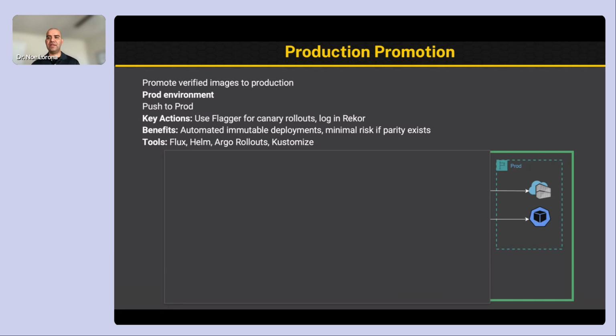Use GitOps tools like Flux, Argo, Helm, or Kustomize for continuous reconciliation. If someone tries to do what I call a sneak attack, a manual change, then GitOps will reset it and bring it back to where it's supposed to be, depending on what time frame you have set up on that. You can do it every minute, every 20 minutes, and it'll just keep reconciling. The benefit here is that you get automated, immutable deployments with minimal risks.